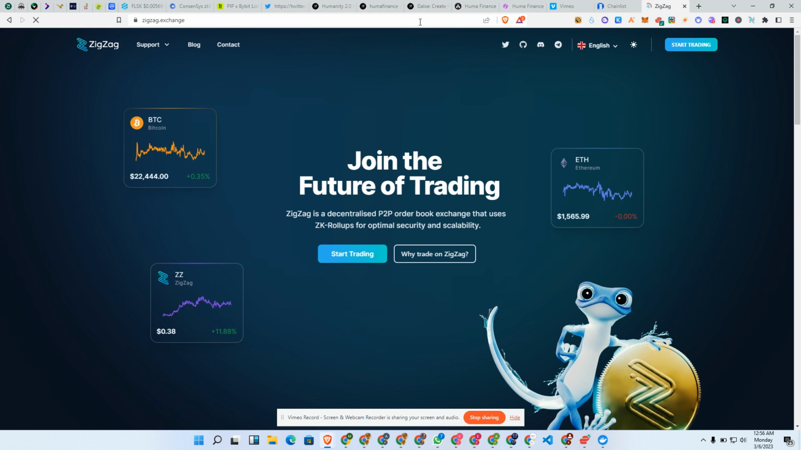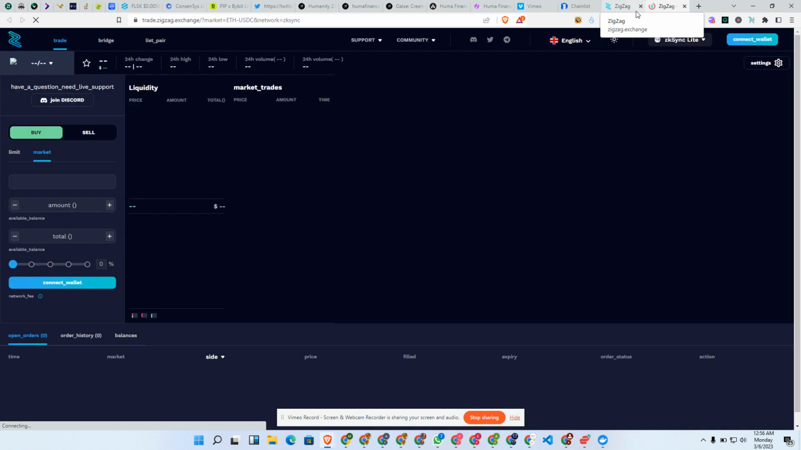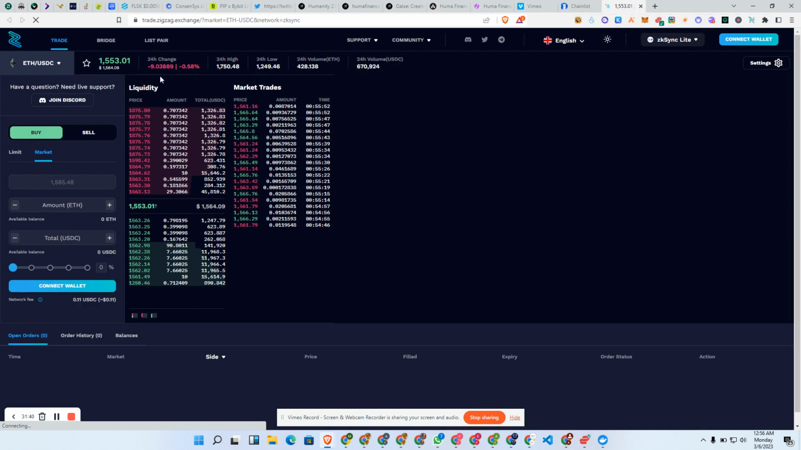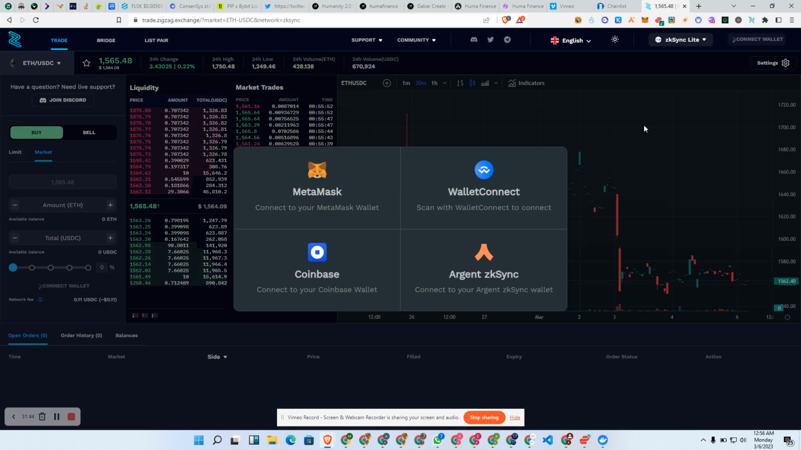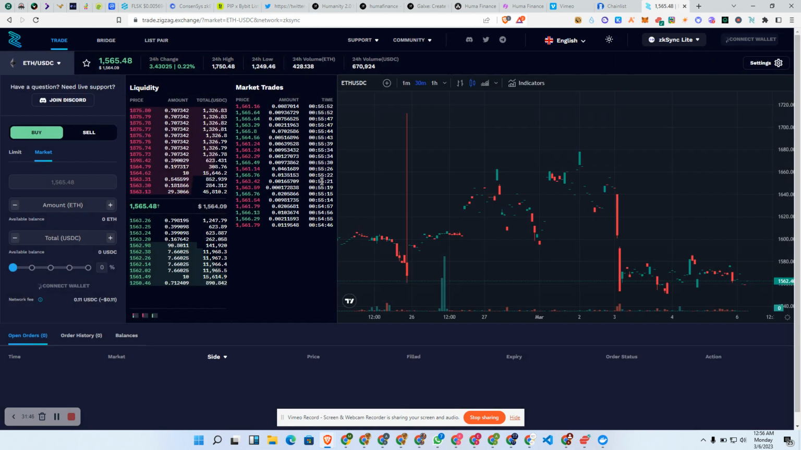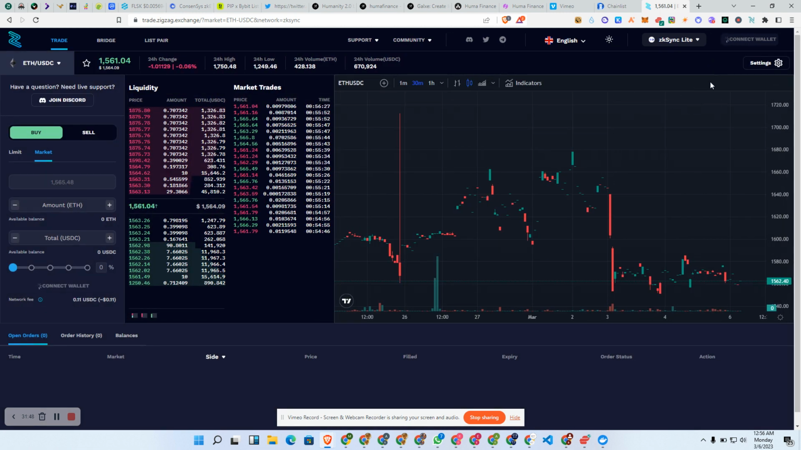So you click on start trading. It will load something we call app. Trade.zigzag.exchange. Normally other desks use app dot, but this one they are using trade. So you click on wallet, connect wallet, click on MetaMask, approve it also.